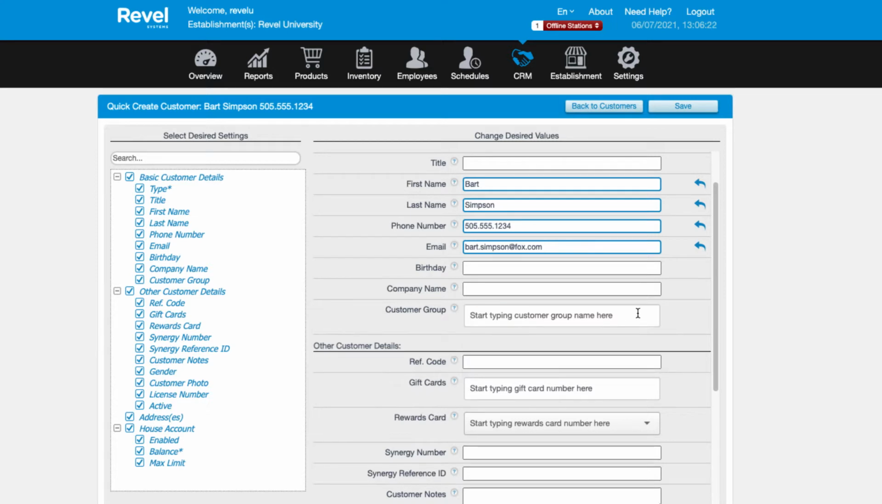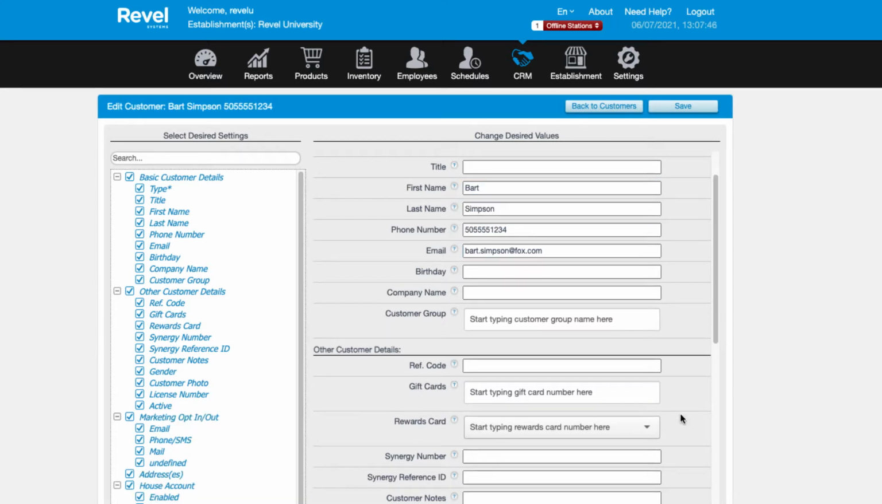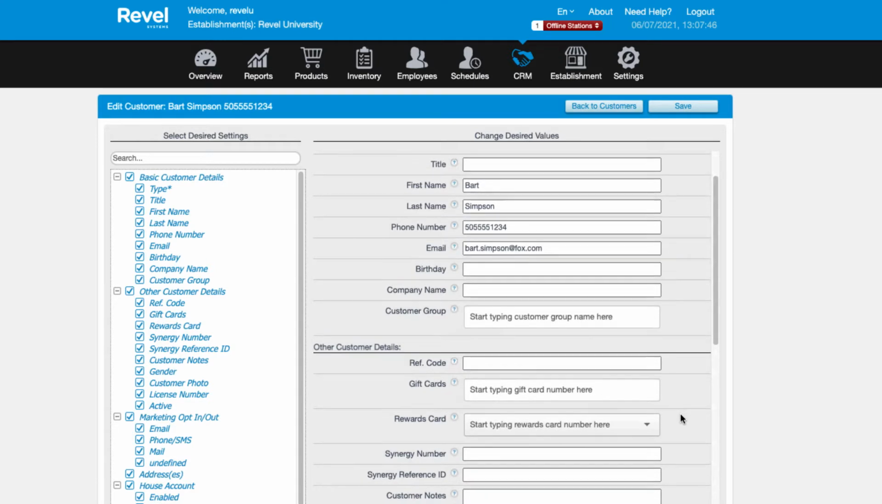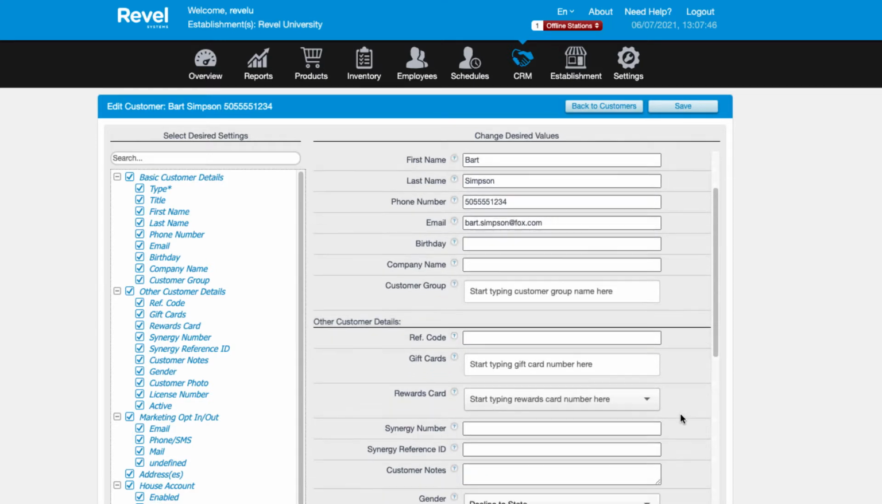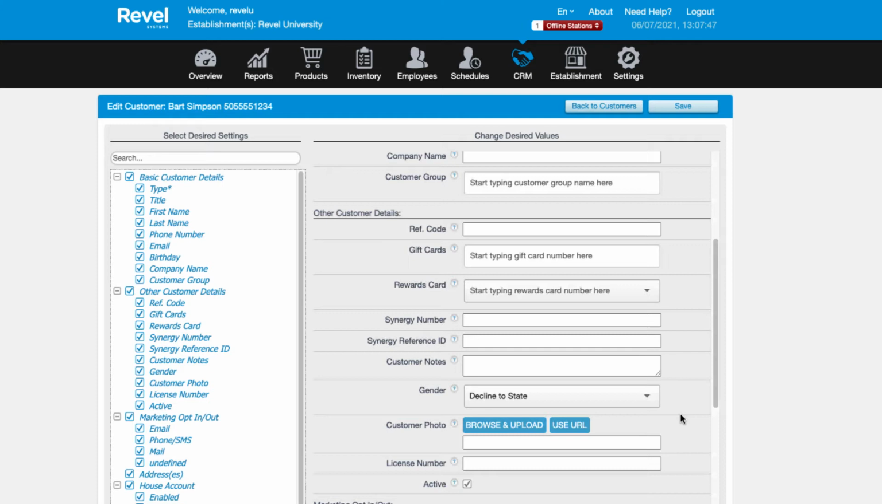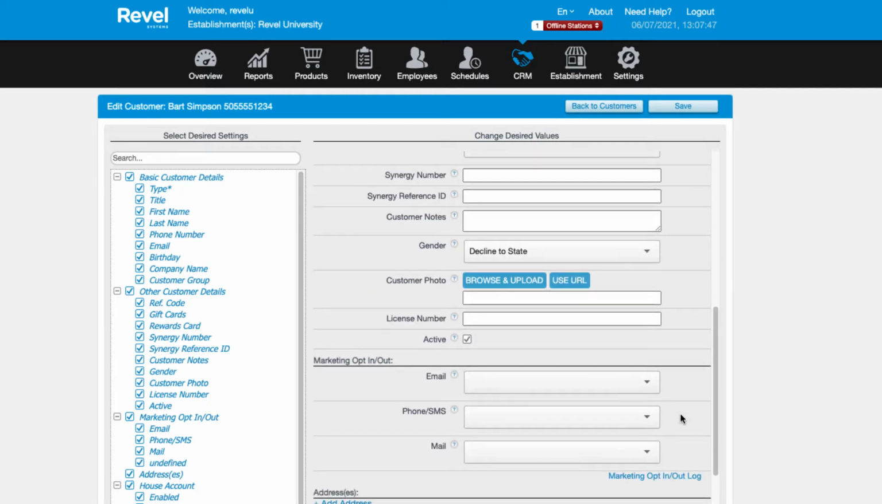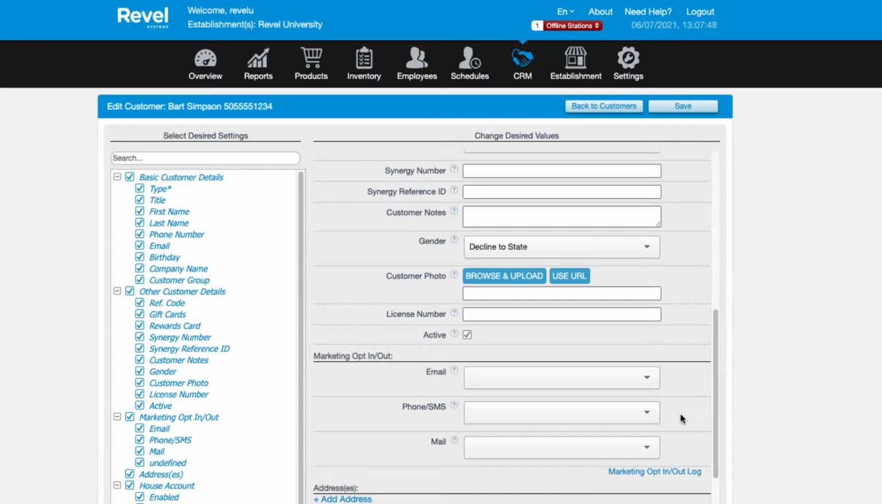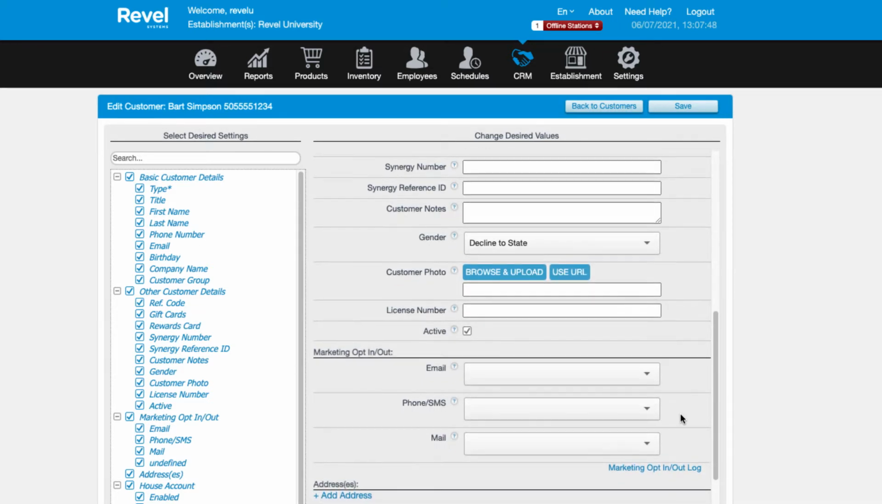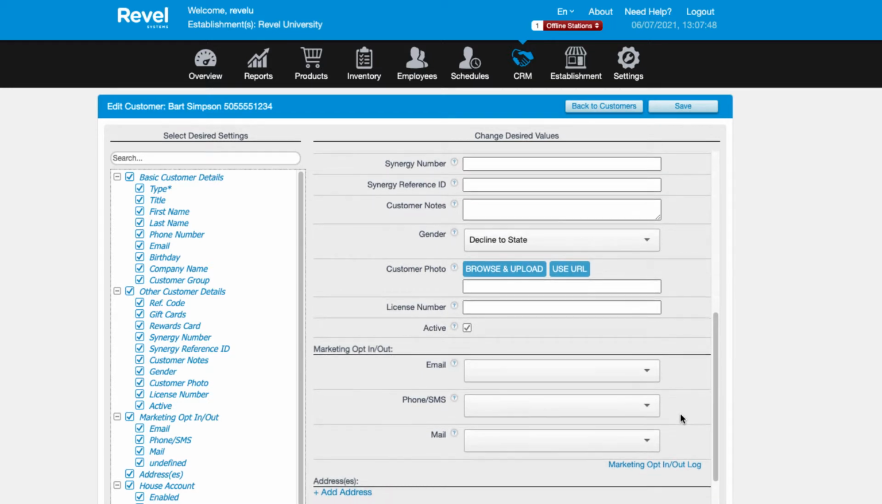In the Other Customer Details section, you can link additional customer information that may be relevant to your business, such as a reference code, gift and rewards card, and more. You can also enter customer notes such as the customer's seating preference when they visit your business. Optionally, if knowing the customer's gender is relevant to your business, you can input this as well. And lastly, there's a space for customer photo and license. This can be a driver's license or any number you want to use to refer to this customer.